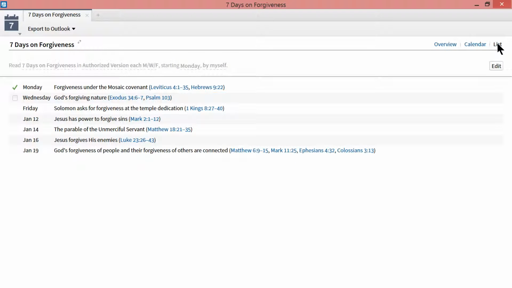The list view is my favorite view because I can see all the days of the plan. Plus it shows me my progress. The check, again, showing us what has been read. The checkbox showing the next portion of the plan to be read. And then we have the remaining parts of the plan that have not been read.